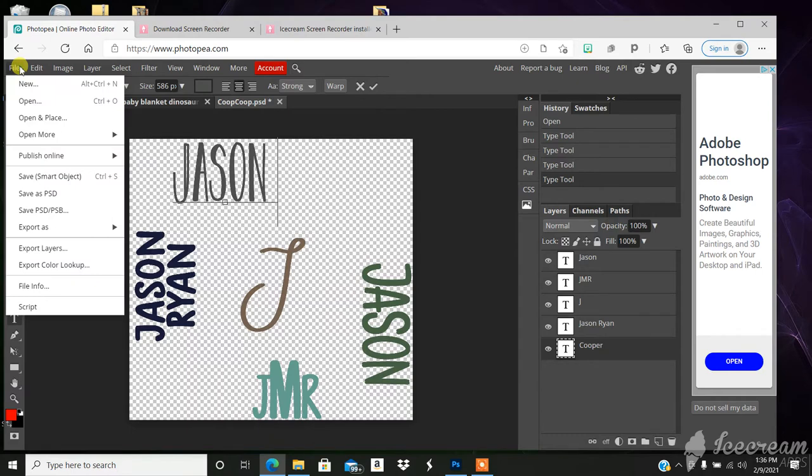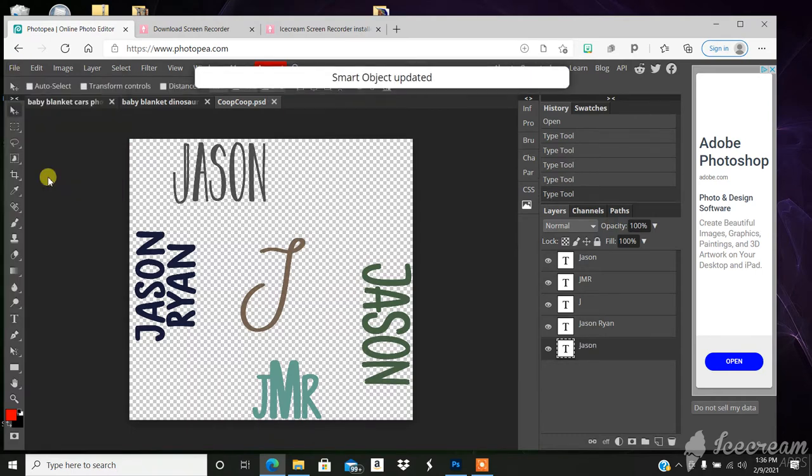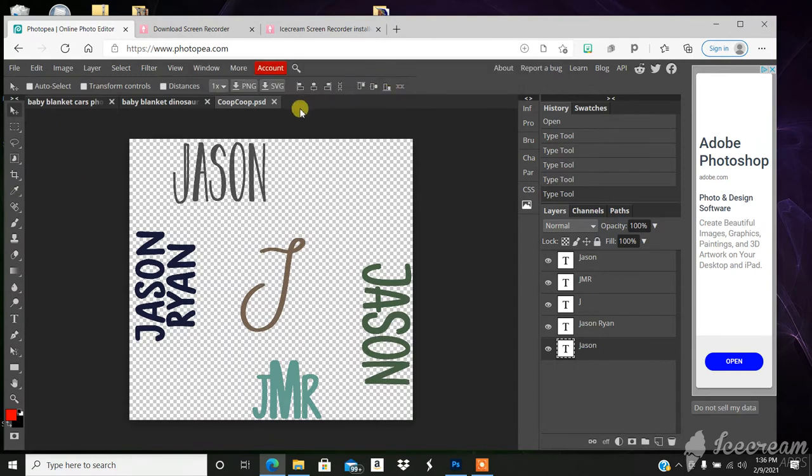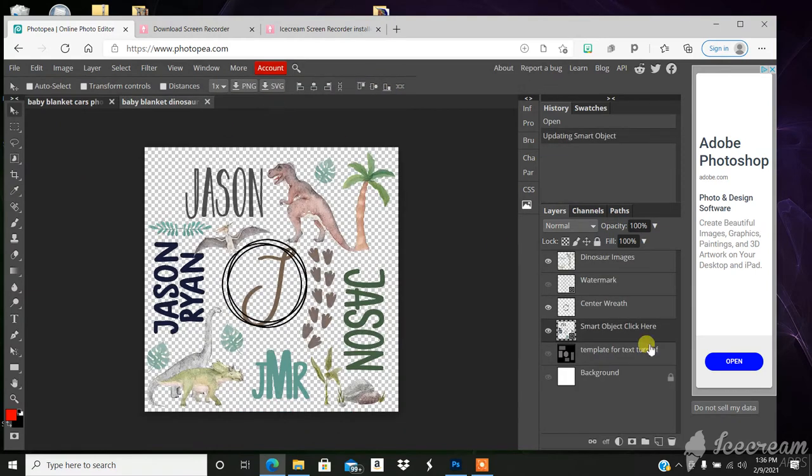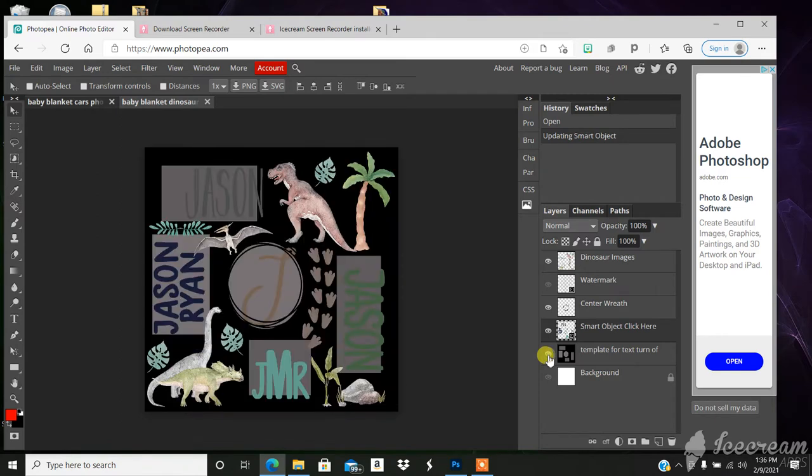So, I'm going to go to File, Save Smart Object. Now it says Smart Object updated. Now I can X out and look at that. There it is, and I'm ready to print my panels. It's literally that simple. Some of them come in with the black area turned on. That's just to make sure that your text is where you want it to be.